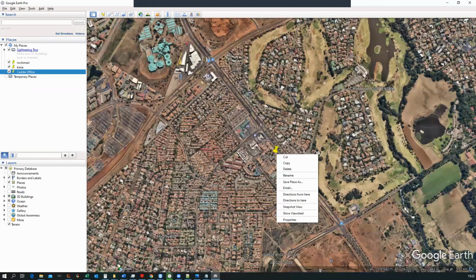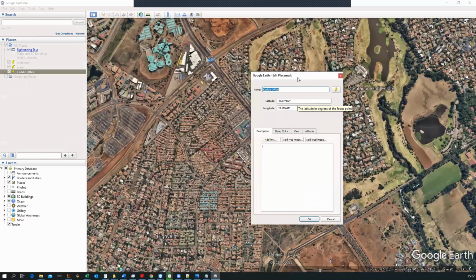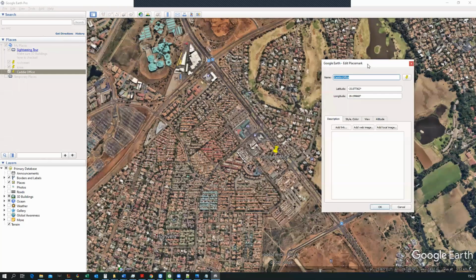There we go. Basically what I'm doing is I'm going to simulate loading an aerial image into Caddie. For that, I just need a coordinate. In essence, all you need is the coordinate that you want to import. In this case, I'm just using an example of our Caddie office. And all I did is there's the lat-long coordinates.